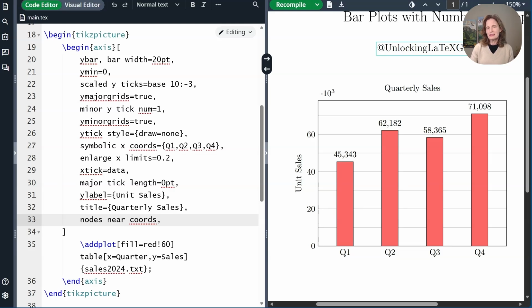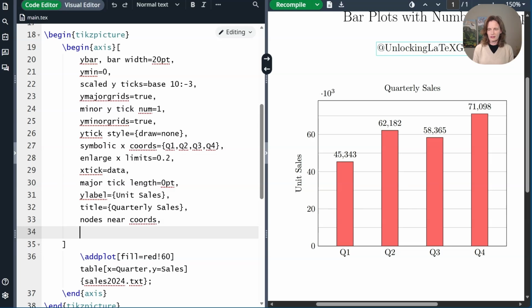The numbers here are a bit hard to read against the grid lines. So the first thing I'm going to do is add a white background by adding a style for these nodes near coords. The way I do that is nodes near coords style equals fill equals white. Now this appends to the underlying style that's used on these nodes, and so now I don't have lines going through the middle of the nodes. It makes them a little bit easier to read.